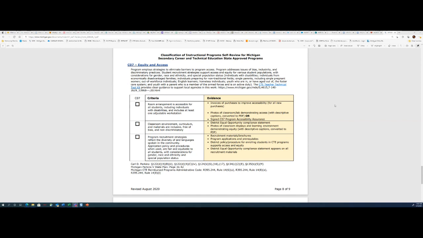Now, we do have a form for room arrangement. It is really difficult for us to see from pictures what we're looking at in any given room when we are going through and reviewing CIP Self reviews. So if you are going to use classroom pictures, it's great if they have captions on them. Otherwise, we're looking at a table leg and wondering, what is this? If you have used your Career Tech budget to purchase things to improve accessibility for the program, and that's just for new purchases moving forward, that would be one type of evidence that could be included. Or we do have, instead of photos, that signed assurance statement.